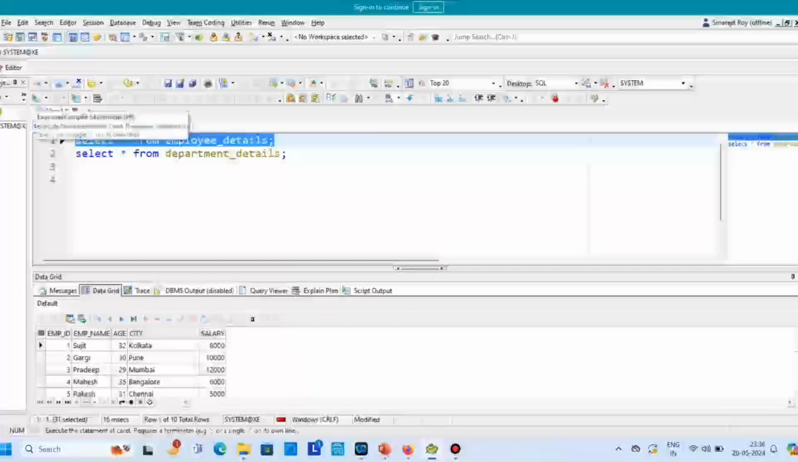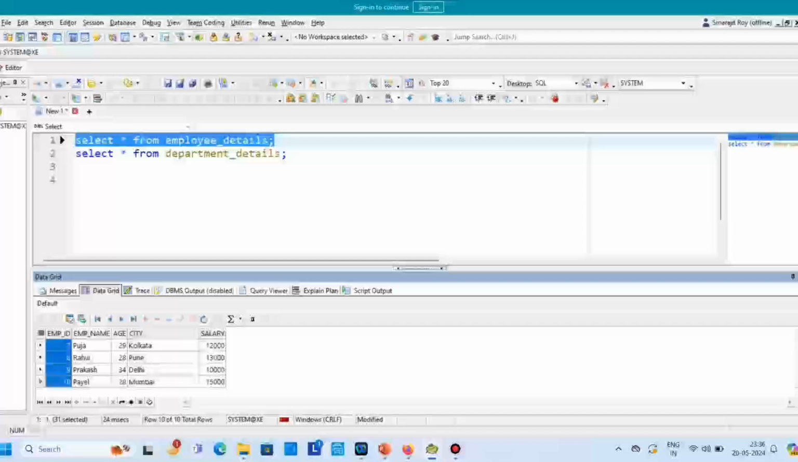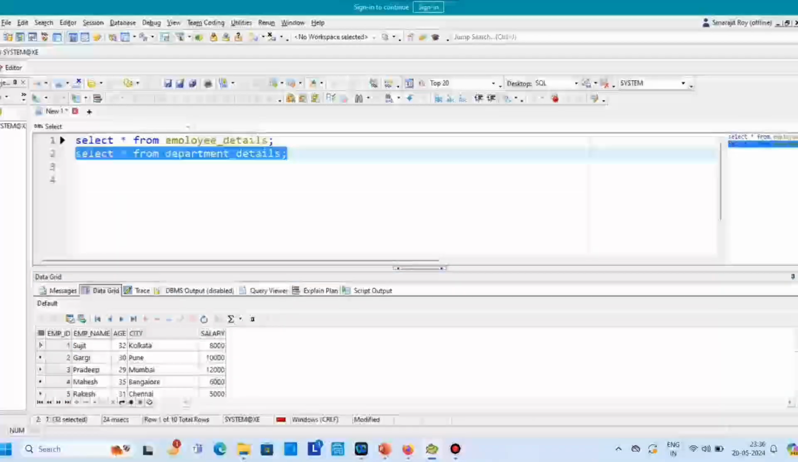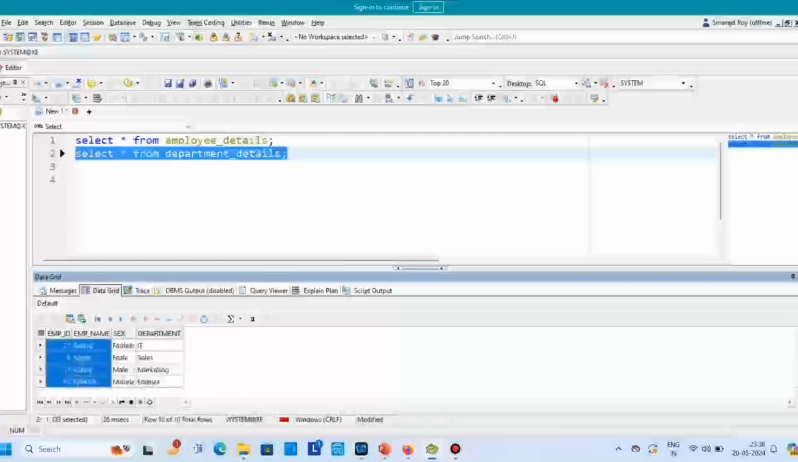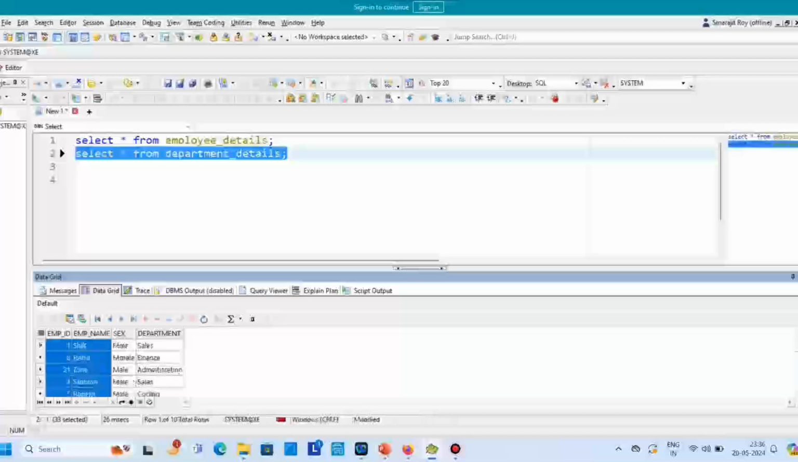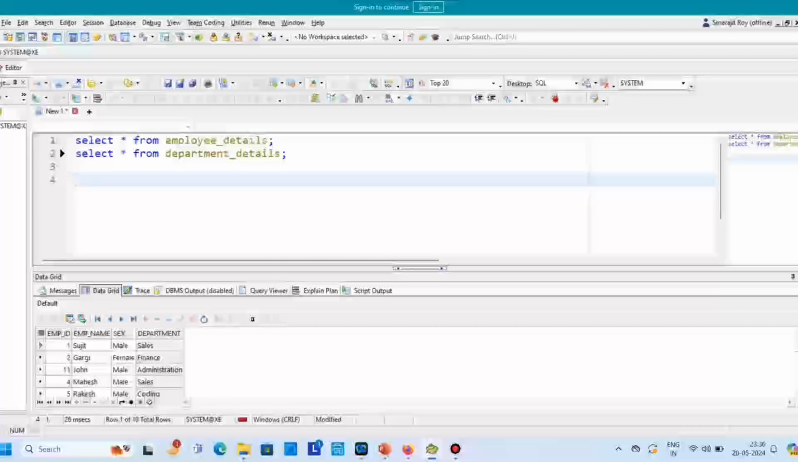So here we have these two tables, employee details and department details. Let's do select star, and you can see all these columns: employee ID, employee name, age. And let's do select star from department. You can see employee ID, employee name, sex and department. Now we will do a left join of these two tables, so we will write the query.